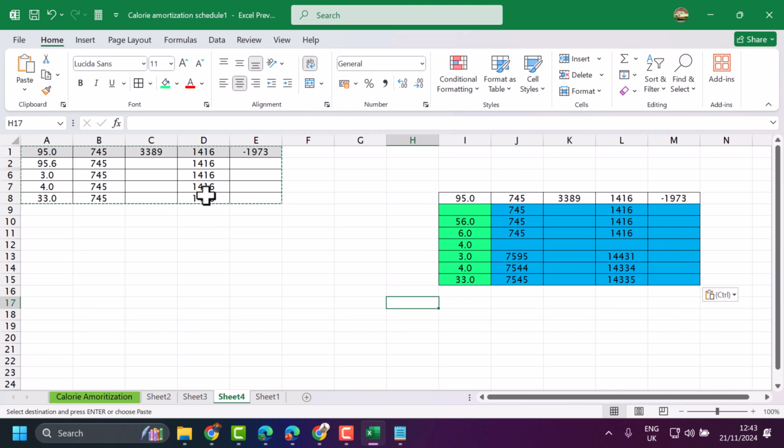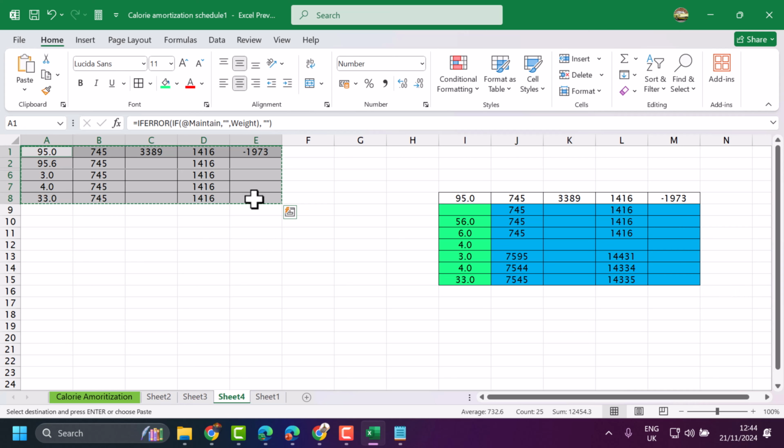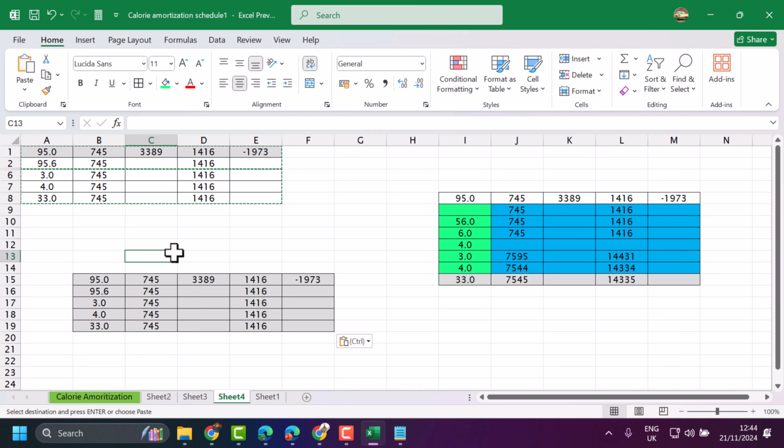To copy just the visible cells, you need to use one shortcut. Firstly, select your content, then press Alt + semicolon. Now press Ctrl+C and Ctrl+V. So we can see that in this way you can copy just the visible cells and skip the hidden ones.